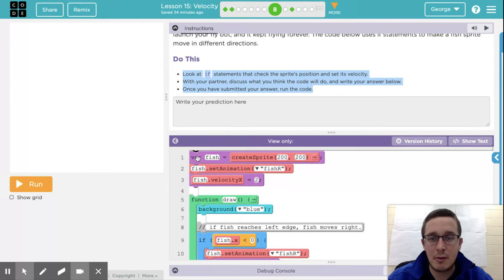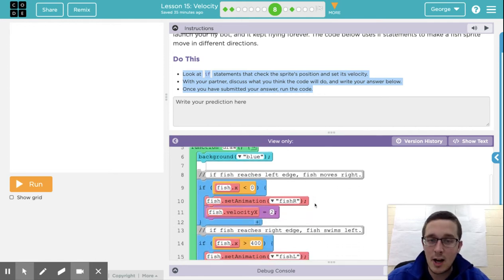So on lines 1 through 3, line 1, we're creating a variable named fish, and we're storing a sprite in it. That's from lesson 6. Easy stuff. We take that variable fish and we set the animation to fish R. So fish R, what's that R going to be? Maybe this is a fish facing the right direction. Fish.velocity_x gets 2. So we're setting the speed of the fish before the draw loop even starts. We're setting the speed to 2. So it's going to automatically move on its own to the right. So I can see already this is going to make a fish, and the fish is going to move to the right. But it gets more complicated.